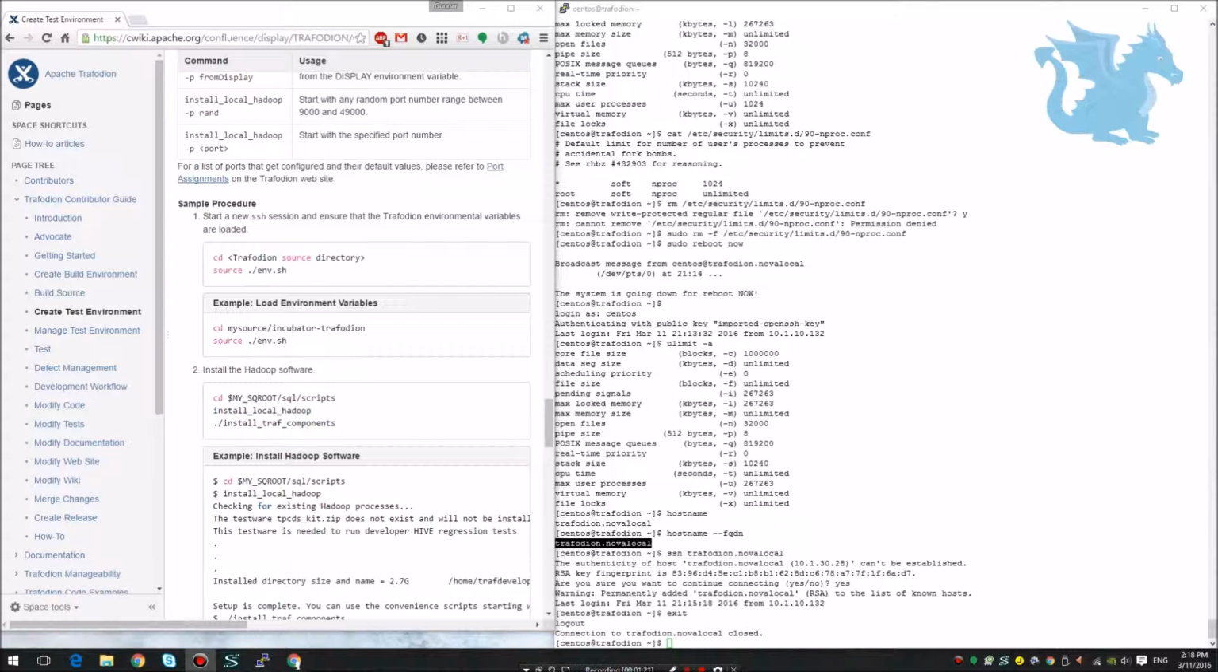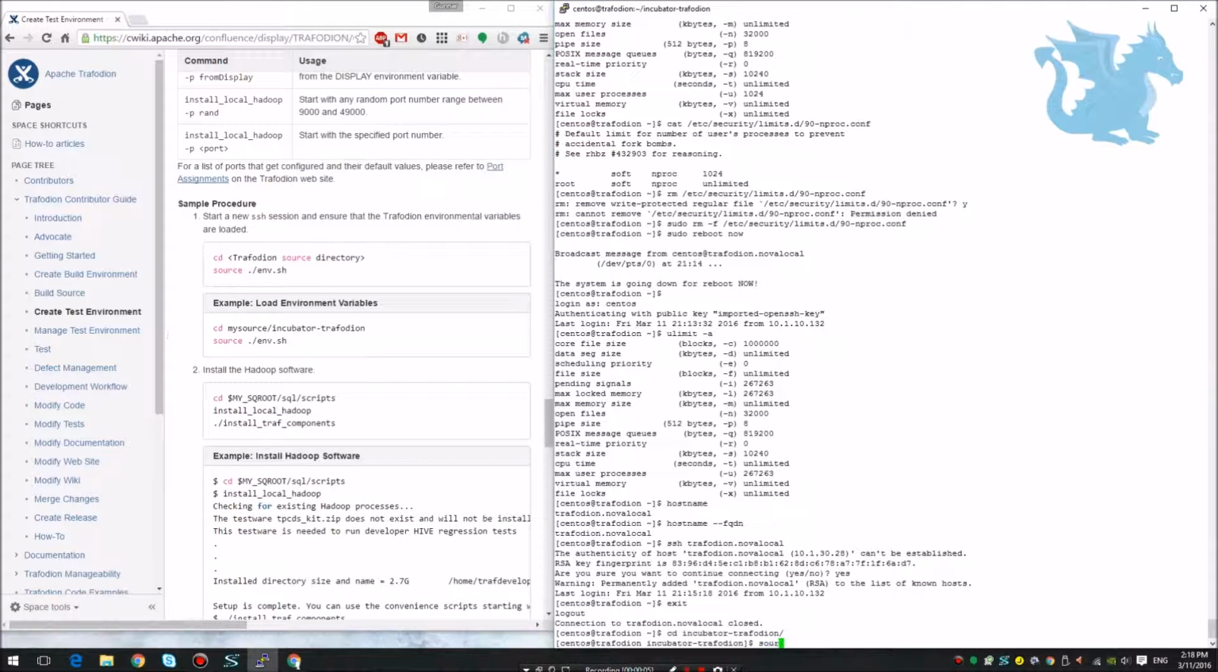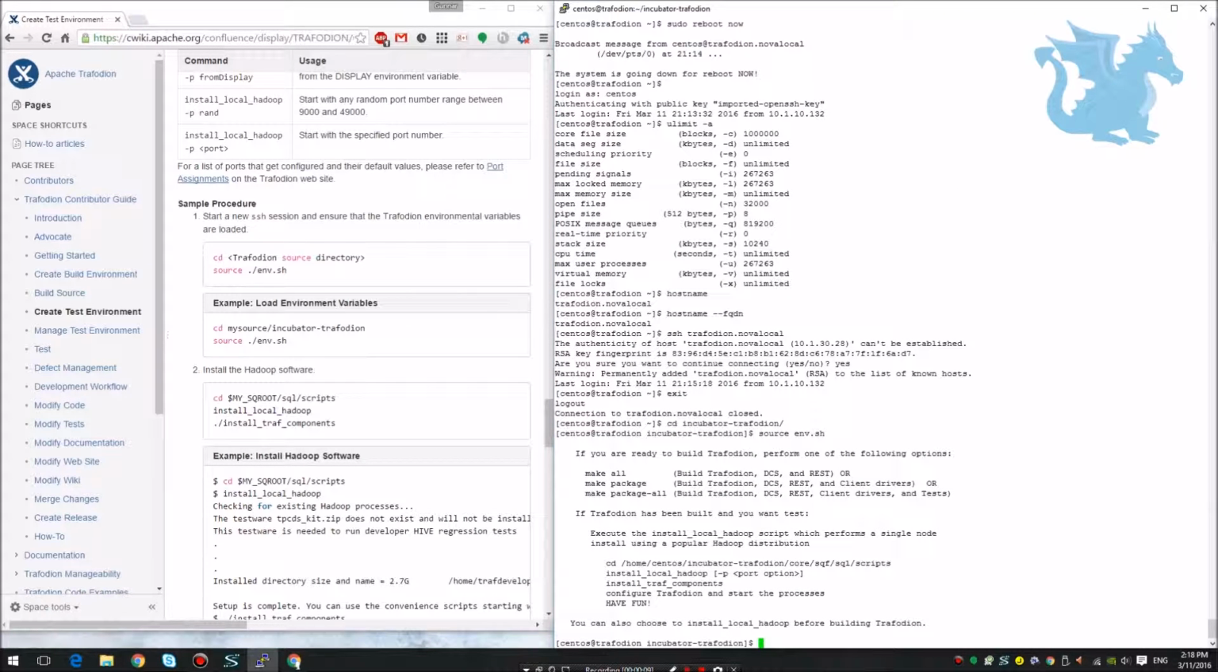As you will see, we will have to install first the local Hadoop environment, and then we install the Trafodium components on top of that environment. Remember, Trafodium is an add-on to a Hadoop environment. So let's follow that procedure. The first thing I need to do is to change to my source directory and source in the definitions for the environment variables. So I did that. That was the first step.